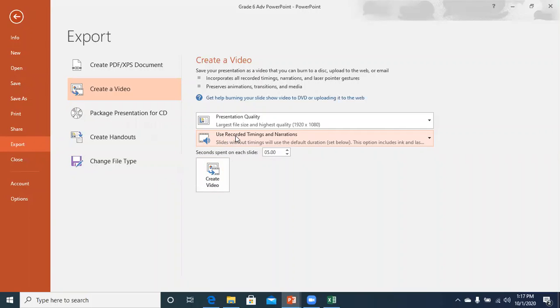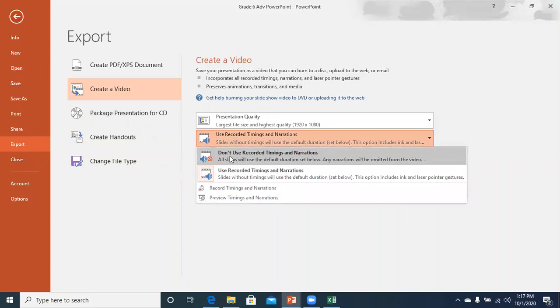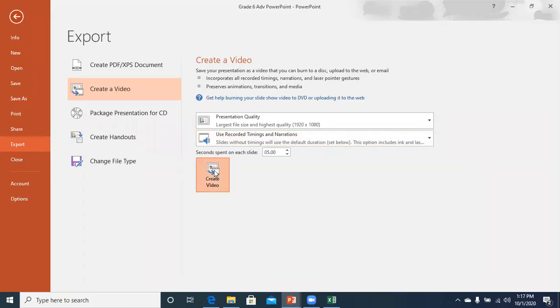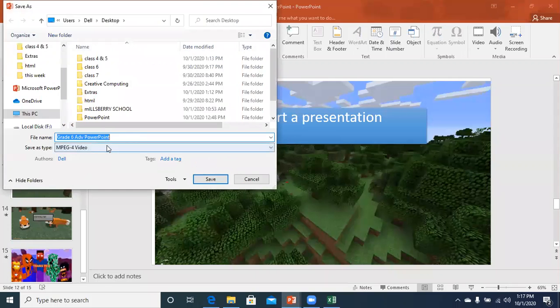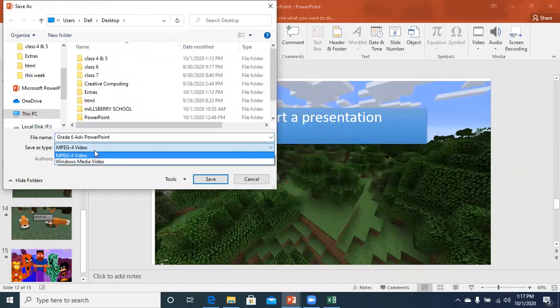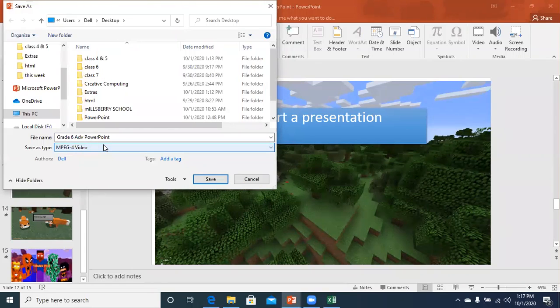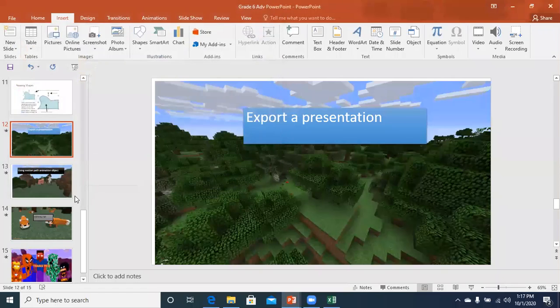You can use recorded timings and narrations, and you can create a video. It will be saved in MP4 video format. So you can use it to upload on YouTube also, and you can use it for many other purposes. Right now I'm not saving, you can save and try it by yourself.